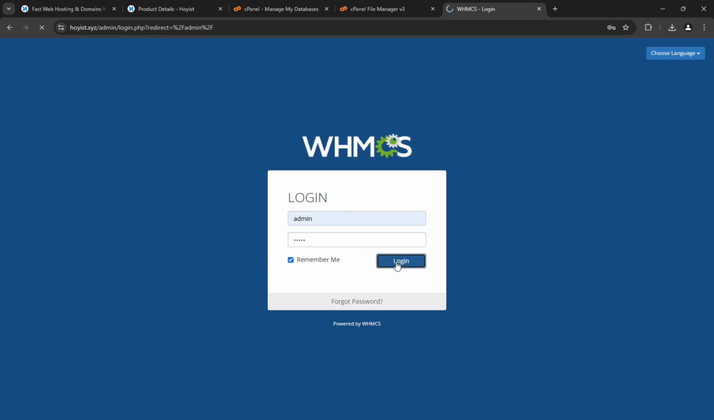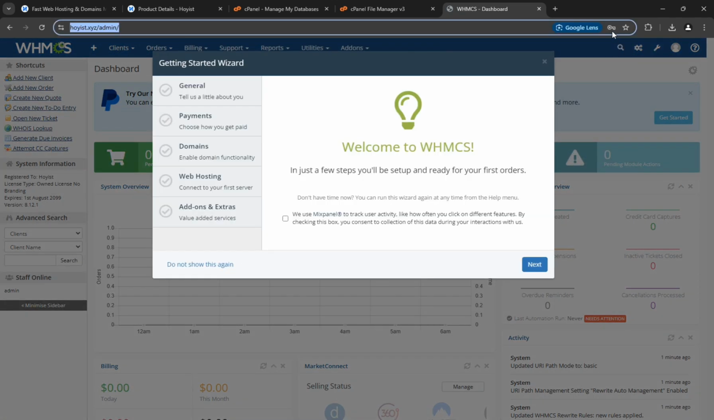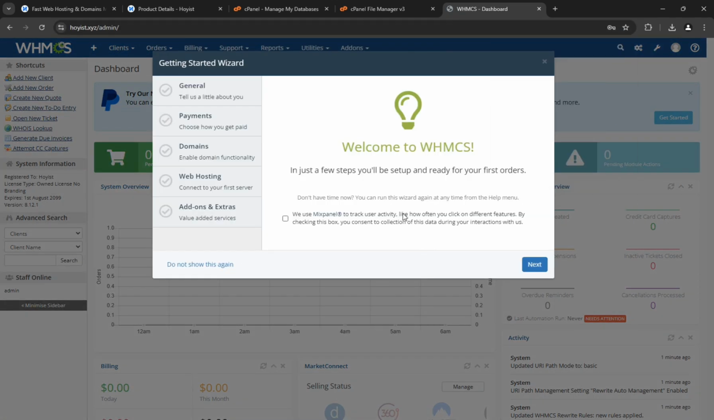Remember, let's log in. Now I'm going to actually save my password because this is very useful. Now guys, this is how our WHMCS will look. This is the basic setup wizard.